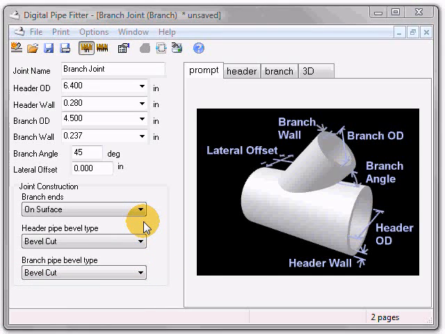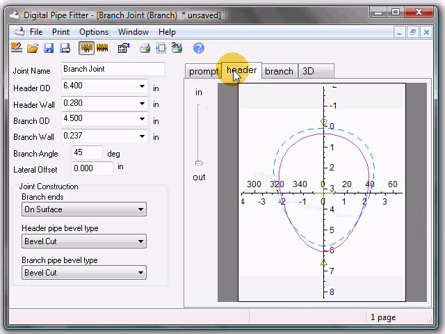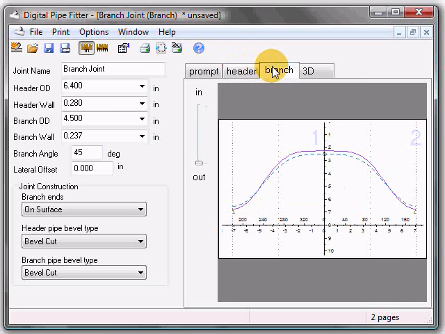Once the parameters are entered, you can see a preview of the cut line that will be generated. These tabs let you select between multiple templates that are needed to create this joint. In this case, there is a hole in the header, and on the branch pipe, there's a cut at the end. You can zoom in to see more detail.